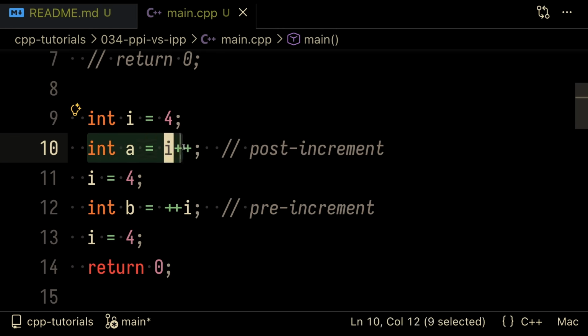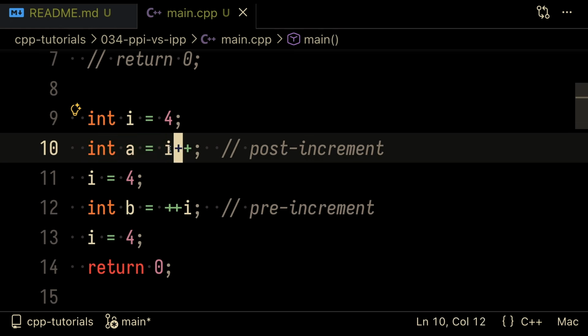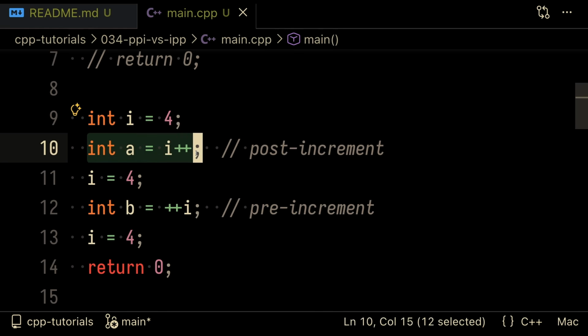Suppose you say int a equals i++. When you use the post-increment operation, it actually ends up setting a to whatever the current value of i is, and then it increments i. After completing this statement, a will equal 4, and then i will equal 5.